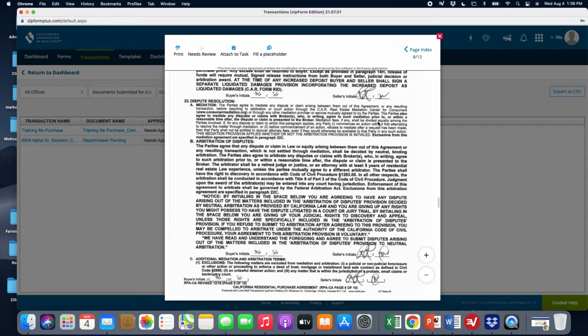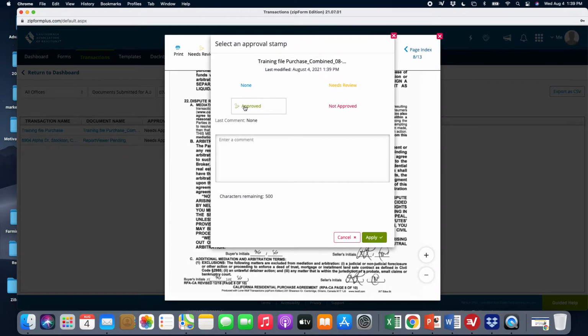Because if one person didn't initial in any location, you do not have an accepted offer. Okay? Any location. One initial or one signature missing, you don't have an accepted offer. Right? But you think you do. The other agent thinks you do, but you don't. So just double check it.